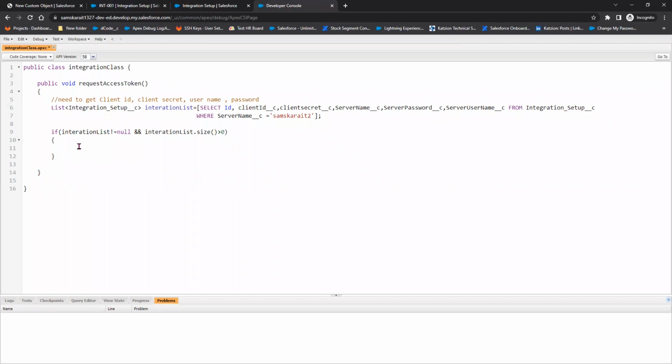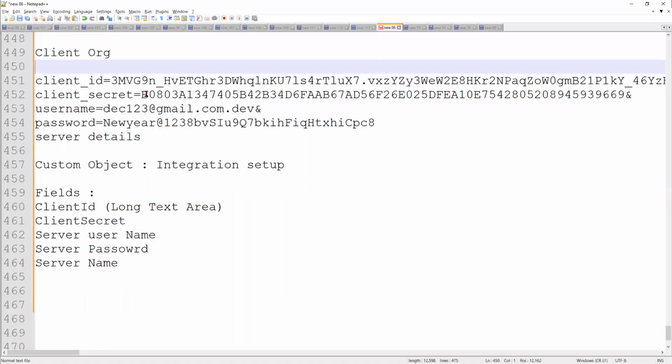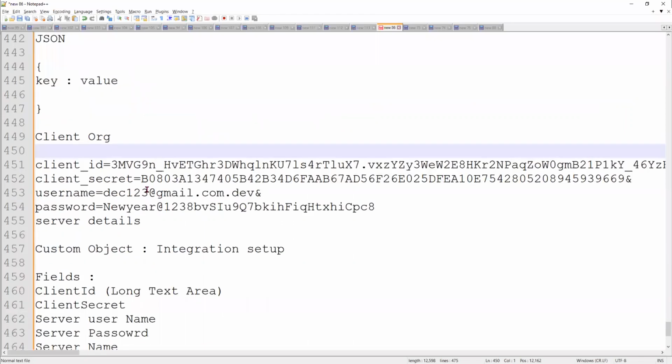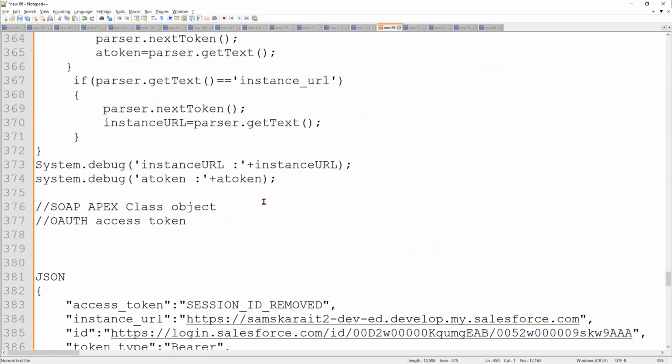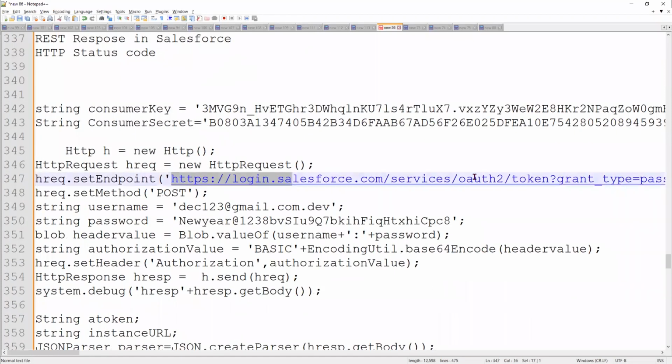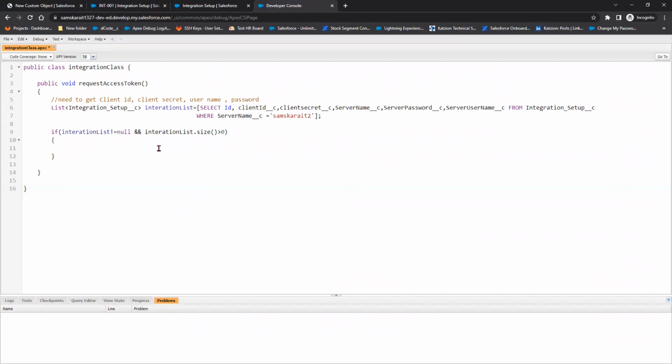I need to build the URL. What is the URL that I need to build? So the URL which we were discussing about, the endpoint URL. This is my endpoint URL. Now I need to start building it.